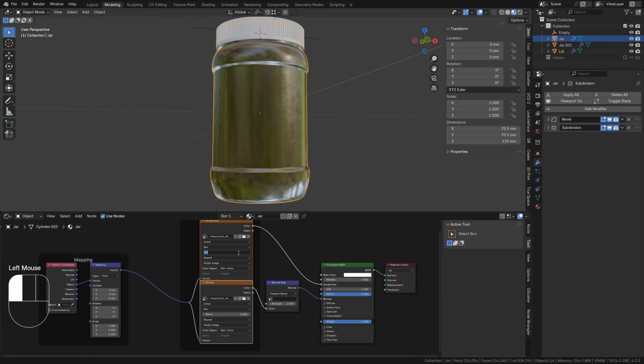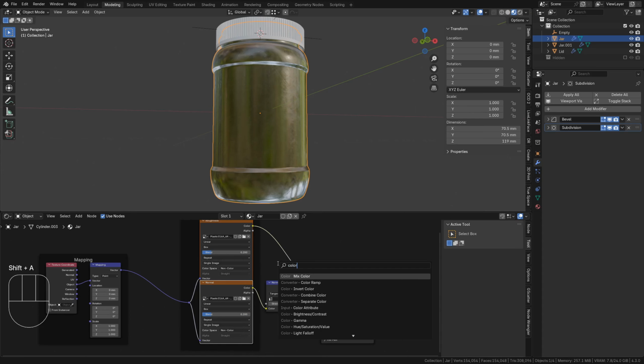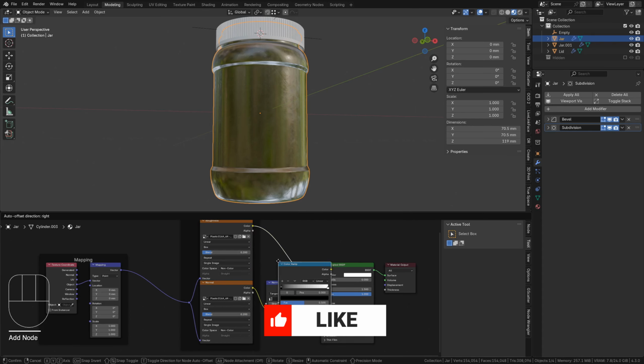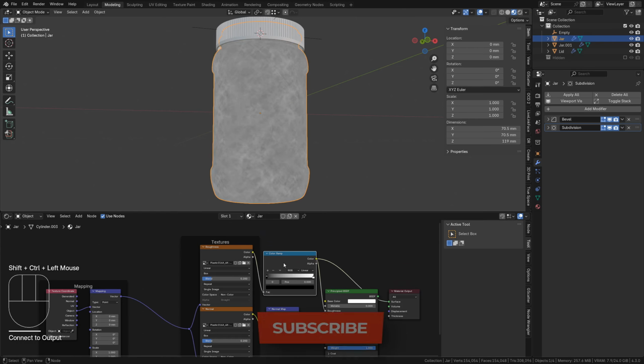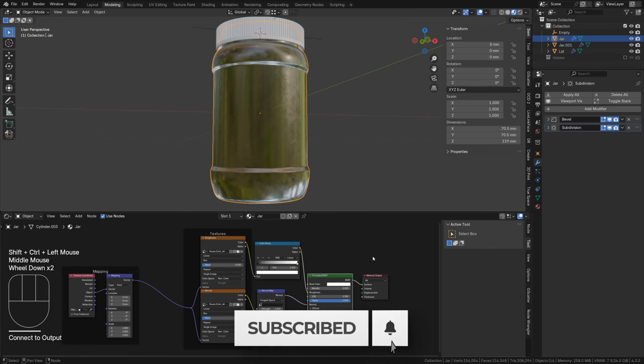Then adjust the blending if you see any seams on the jar. We can also add a color ramp between the roughness map and the shader node in order to further adjust the look of the plastic surface. Node Wrangler lets us Control-Shift-click a node to see its effect.